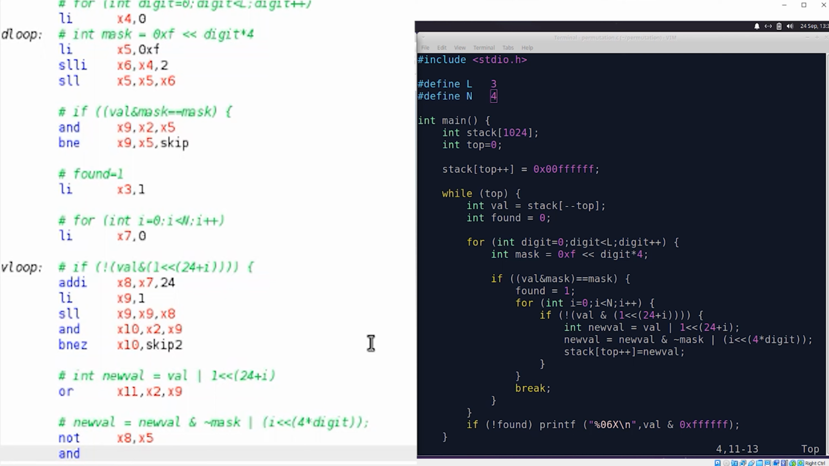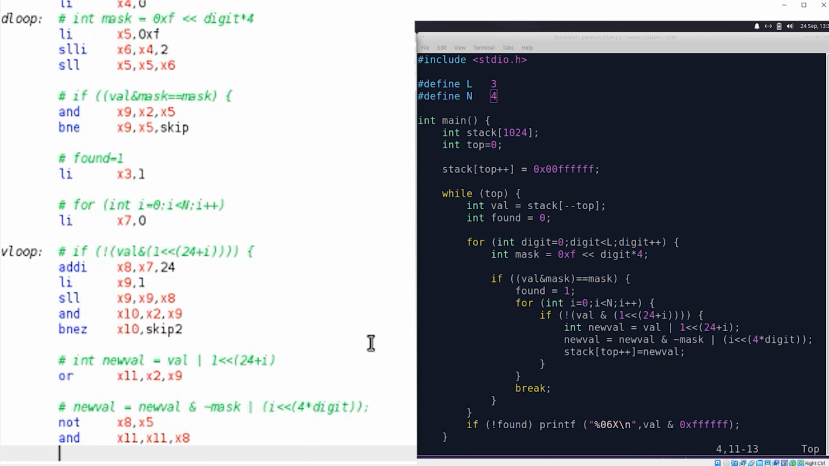So we will AND x8, which is the thing that we just computed, with x11, which is our new val, and we'll put the result back into x11. This will clear out the slot, and then after we clear the slot, we need to OR in the digit, but before that we need to shift the digit itself. I don't think we've shifted the digit yet. So we need a shift left logical.